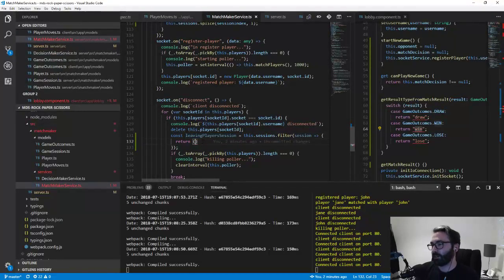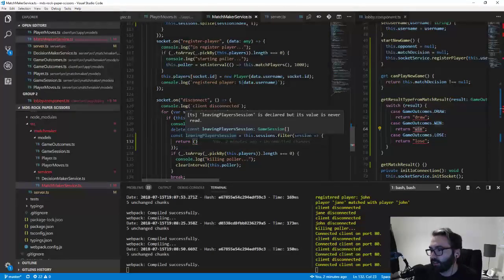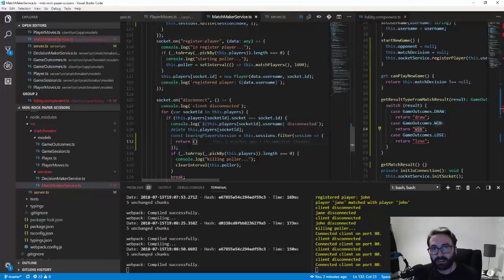Anyway, so we got our leave player sessions, and we're looking through the list of sessions and finding the one where a player is in there and another player is in the same session, and that is the one that we know is the match session. And then what we can do is tell the other player that the person's left, and we can update the front end so that they don't sit around waiting for the other player to make the move.